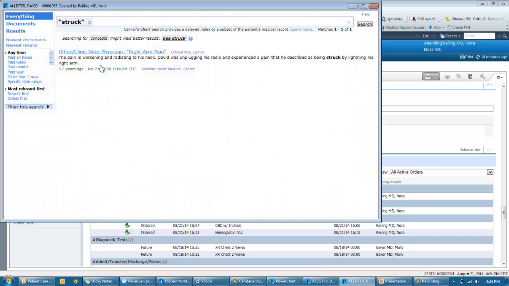Now, of course, this is just one way to utilize chart search. You also have the ability to search for a term and find any related concepts. So we know that David is diabetic.